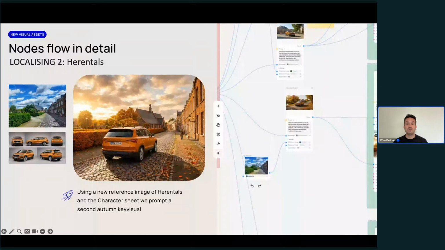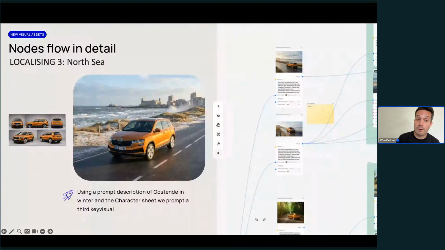Third one is the North Sea coast. For this one, we didn't use a reference photo. We used a written description, just the coast of Ostende in the winter, and we fed it directly into the prompt, and the model generated the landscape from that description. You see the Skoda Karoq appears driving along the coastline. The Ostend skyline is visible in the background. I've never seen it so dramatic when it comes to weather in Ostend, but that's just part of the experience, of course.